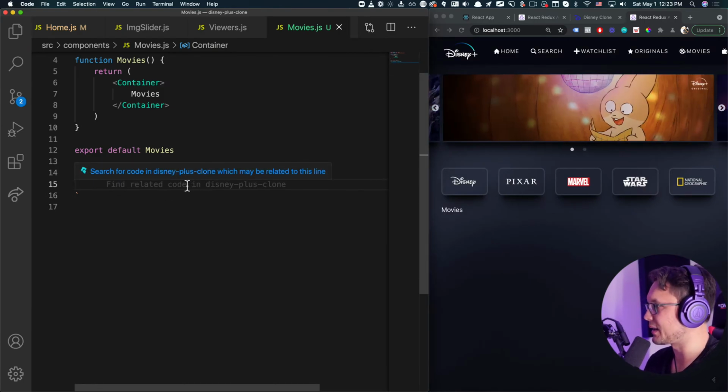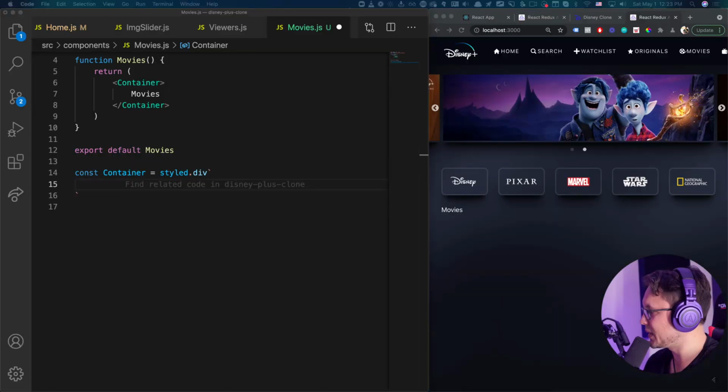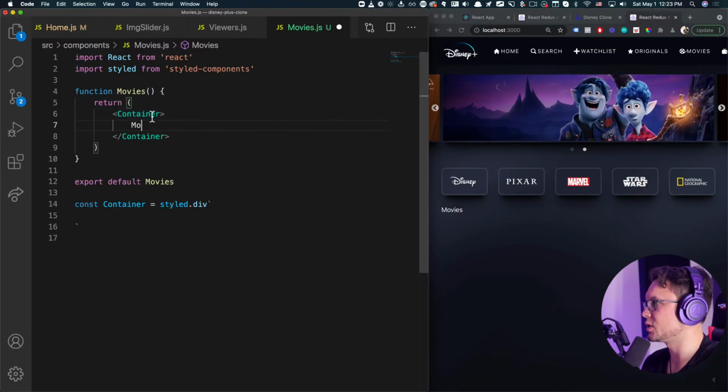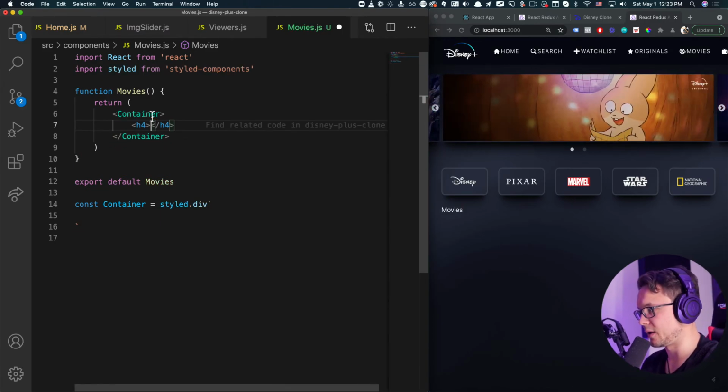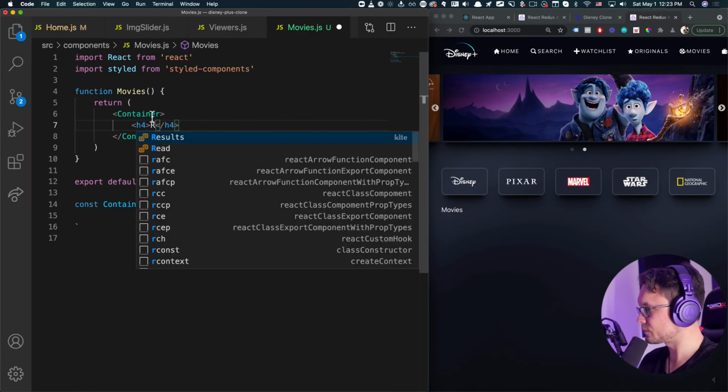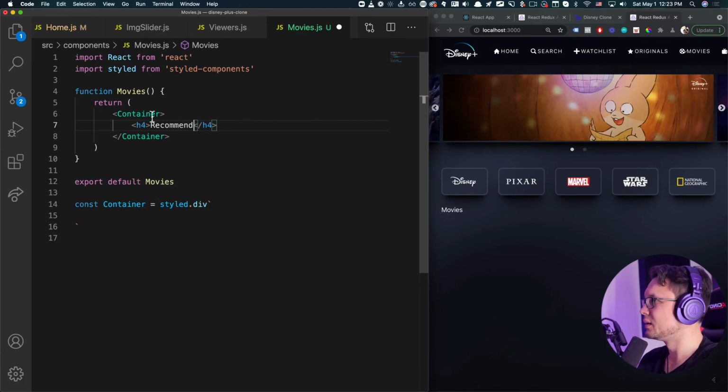Let's get a little bit of padding here. And this padding, what do you guys think? This padding is gonna be bottom padding, so don't worry so much about that one. All right. Next one is let's do H4. So we'll do an H4 here. This is gonna be an H4 heading. Let's do here recommended for you.